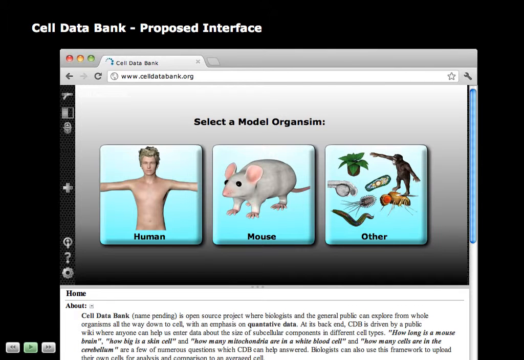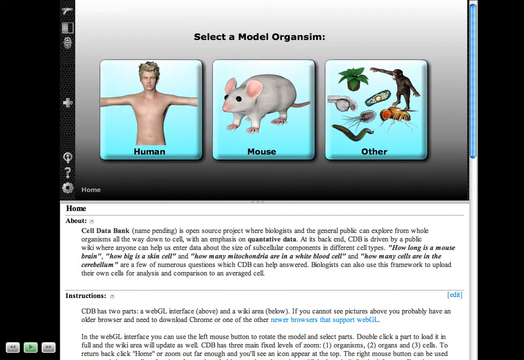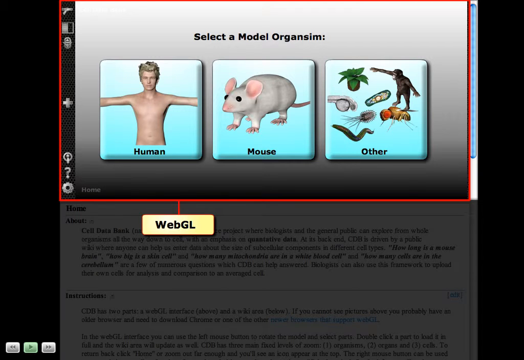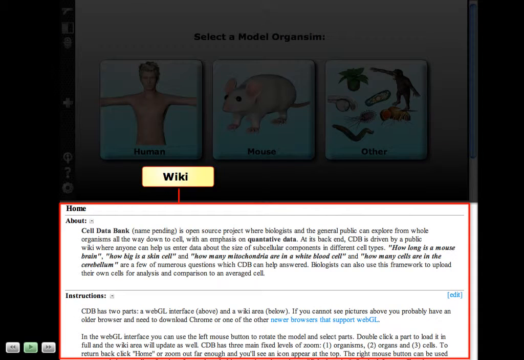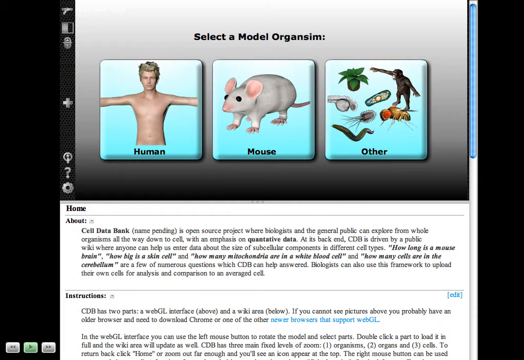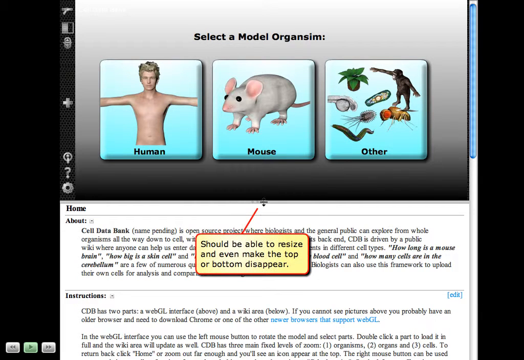The interface we propose for Cell Databank has two main components: a WebGL interface up top in the style of Google Image Browser, and below this is text content in the style of a MediaWiki. Ideally, we also want to be able to resize or hide one or the other so that we could make either of these full screen.